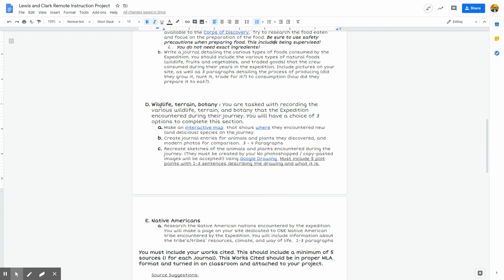Journal number 4 deals with the wildlife, terrain, and botany, the plants. For this one, you're going to be recording the various wildlife, terrain, and botany that the expedition encountered during their journey. You're going to have a choice of 3 different options to do this section. You can make an interactive map using this link right here. It shows where you encountered all of these new species on the journey.